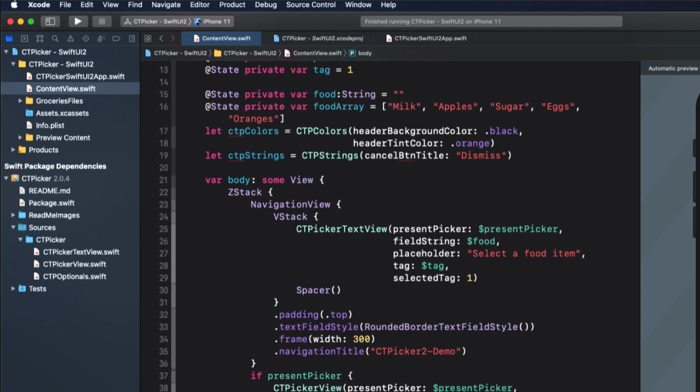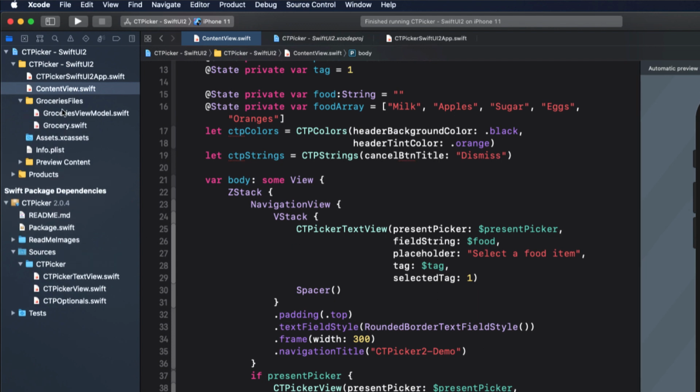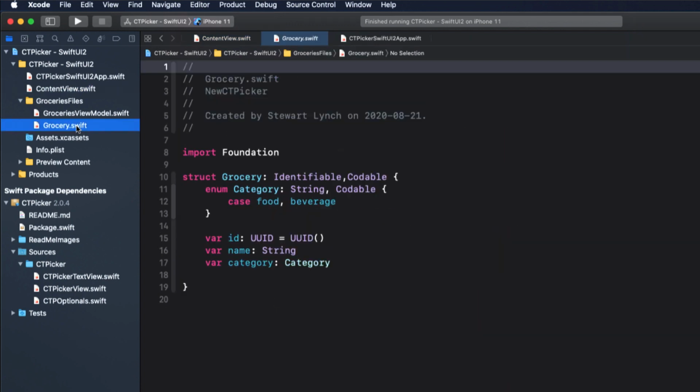observable object with some computed properties to extract and update items and be able to include more than one picker on a view. In the starter project, there's a folder called groceries. And in this folder, there are two files. There's a model for a grocery item that is a codable struct containing an ID, a name property, and a category, which is an enum that is either food or beverage.